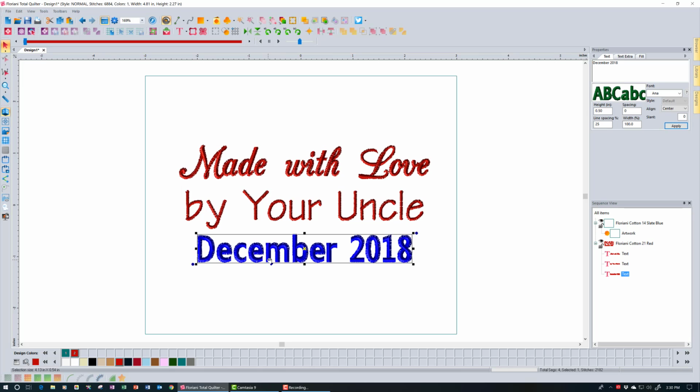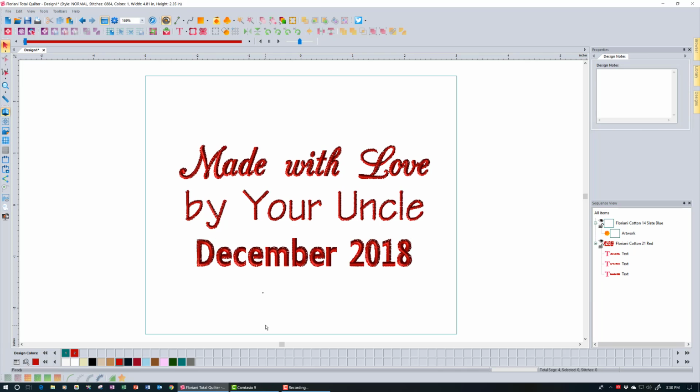If I wanted, I could move, say, the December down a little bit. So there we go. I've moved it down. I kind of like that. Okay, so that looks pretty good. So there's my basic text of my quilt label. Now, this is nice, and if that's all you want, that's great, but let's make it just a little bit more exciting and fun. Let's put a border around it.